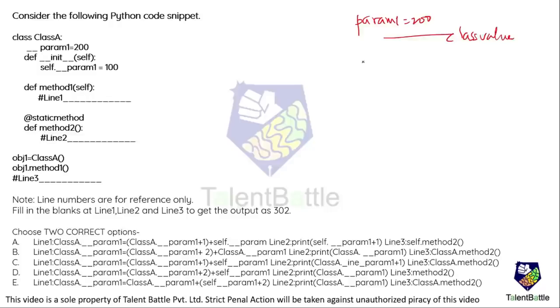And we have one more object value that is 100. I will write it like this: object value, self part. Then in that same class, we have one more method, method 1, and line 1 is there. In the second part, a static method is mentioned, where method 2 is a static one. Static method, line 2 is there, and object 1 is created for class A, and method 1 is called with the help of that object, and we have line 3 again.